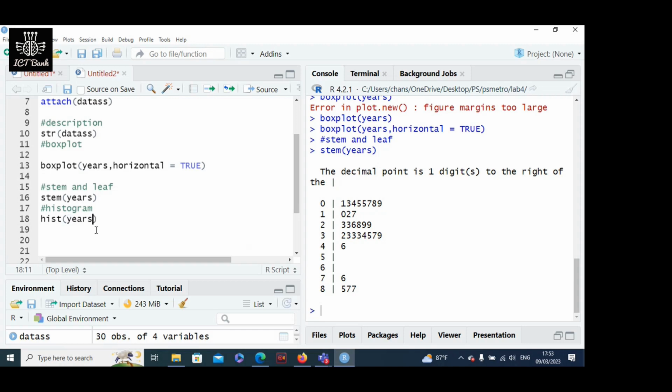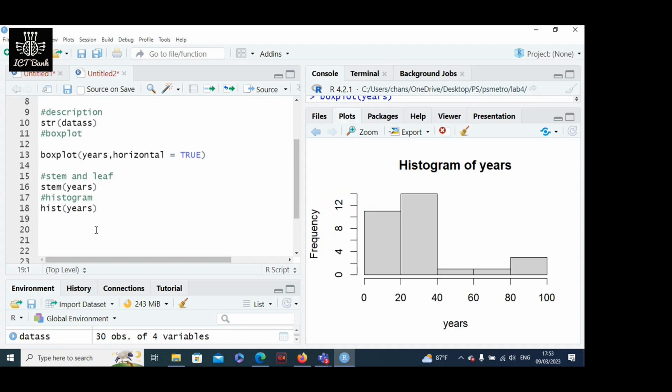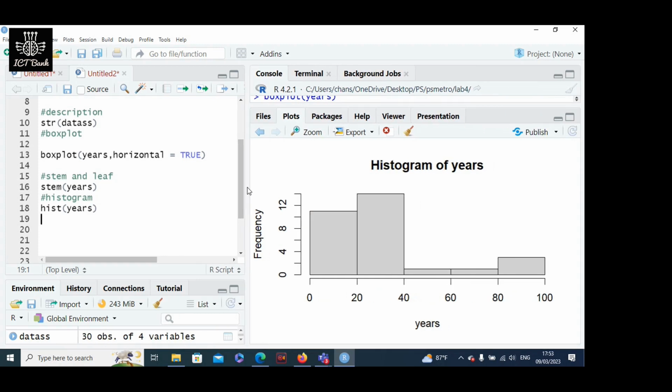Then without any event, I'm not using any attribute. Again, I will run this one. Then it will draw the histogram. This is the histogram. Simply draw, no need for the other attributes, no need to name it. Use the title, automatically it will get the title, histogram of years, and represent the x-axis, and as well it will represent the y-axis, right?